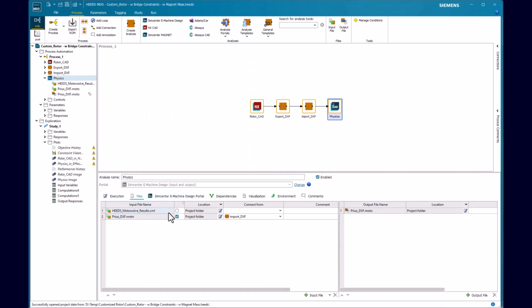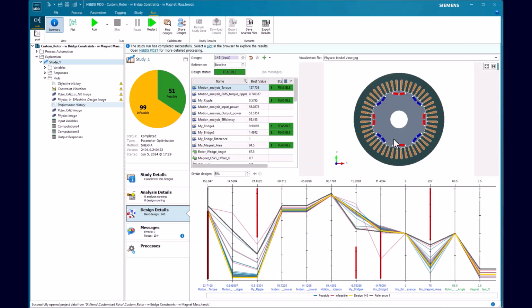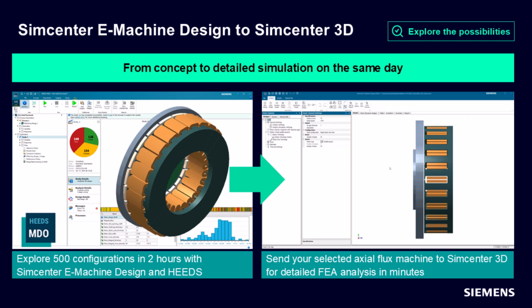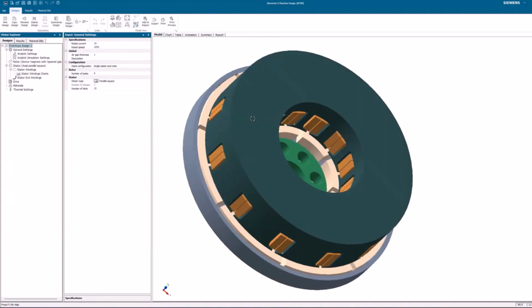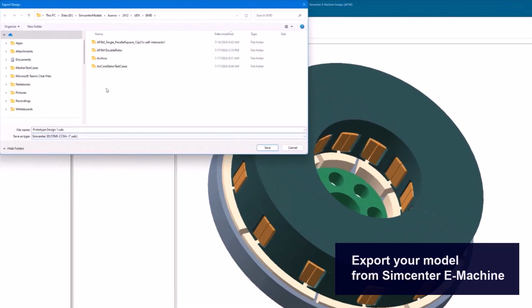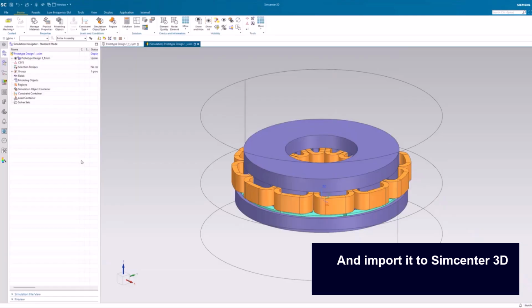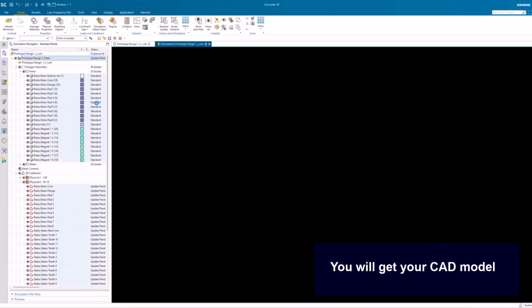With Simcenter E-Machine Design, in combination with HEADS, you can easily explore as many as 500 motor configurations within 2 hours and select the one that best fits your requirements. On top of that, you can go from motor concept design to detailed simulation within a single day with the new capability to automatically create the axial flux motor geometry and FE model in Simcenter. This will set up an associative FE model to the geometry, and then you can run your first FE simulation within minutes. Then you can simply tweak geometry parameters within Simcenter 3D and rerun your analyses until your design achieves the performance you require.